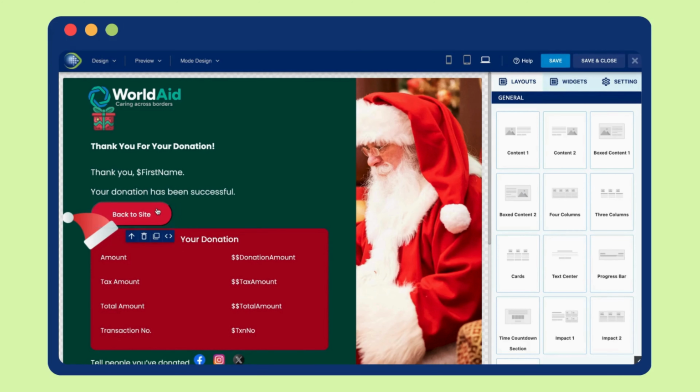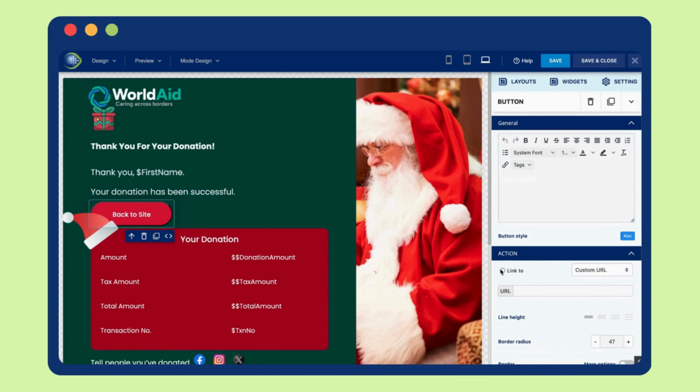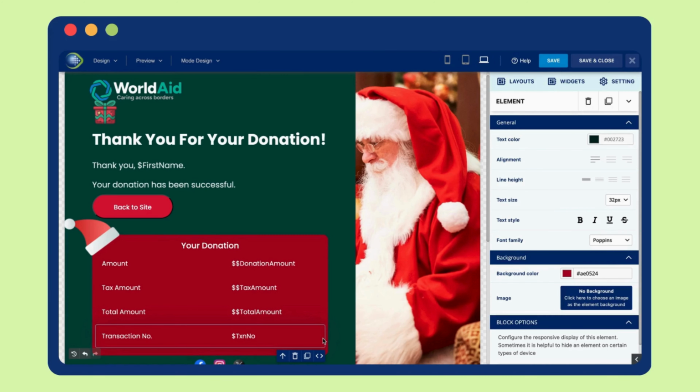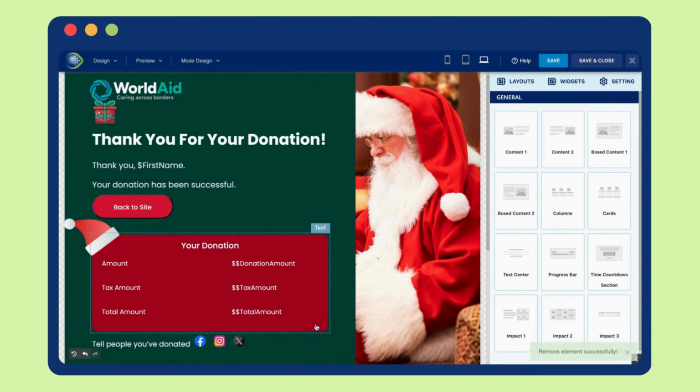Click on the button. Under Action section, select Link to Custom URL and paste your donation page URL. You can also modify the user's donation details you want to display on the thank you page by removing or adding fields. Once you've finished customizing the thank you page, we'll move on to Step 4, linking your donation page to the thank you page.